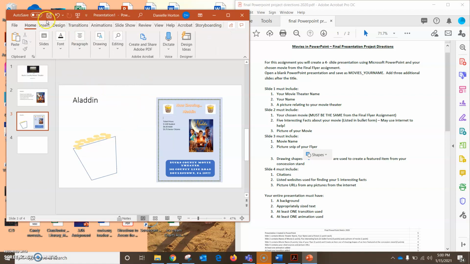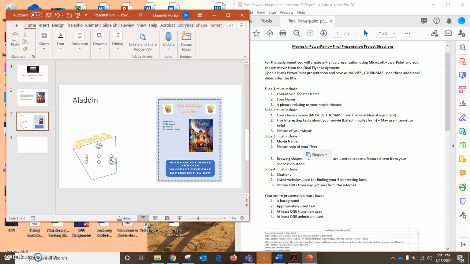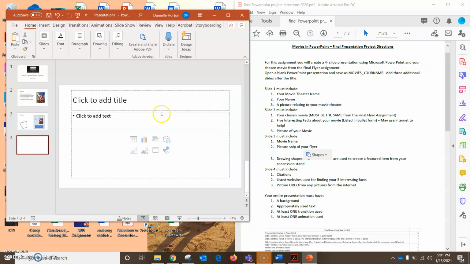All right, and then I'm also going to insert a text box, and I'm going to write popcorn. All right, and then I have my popcorn. So that's slide 3. And then slide 4 again is your citation.